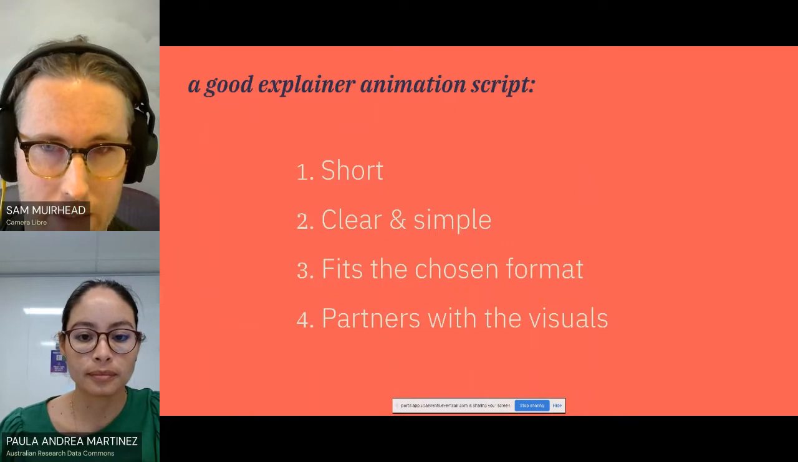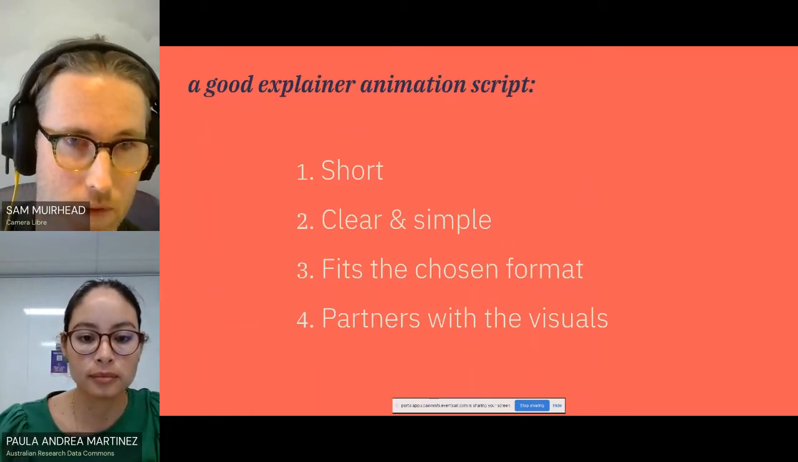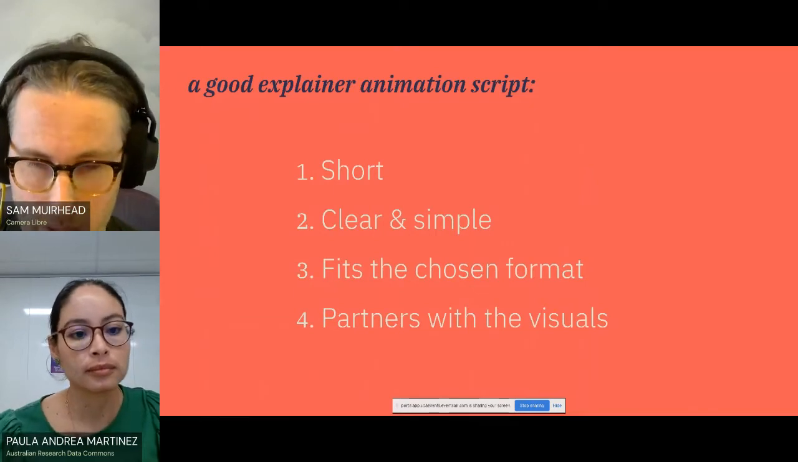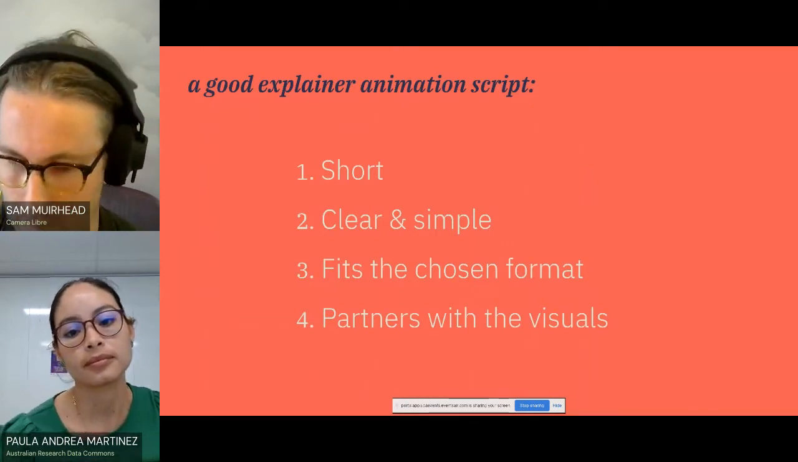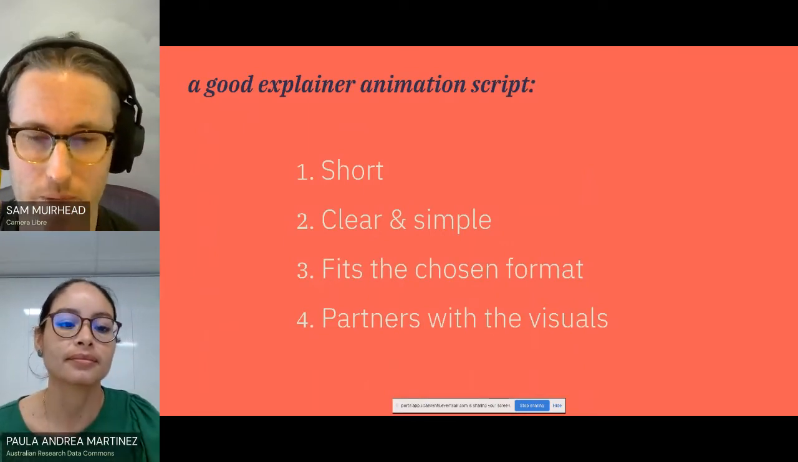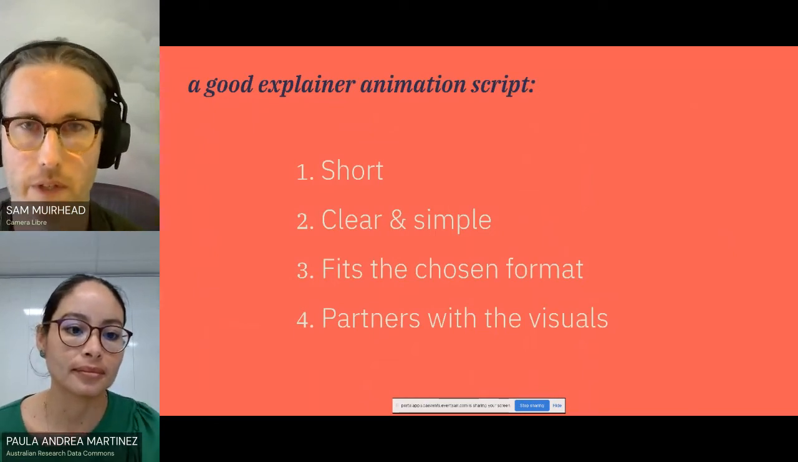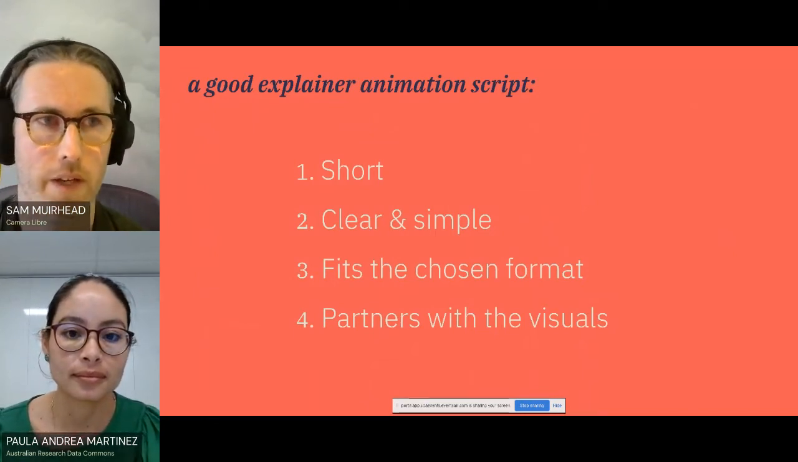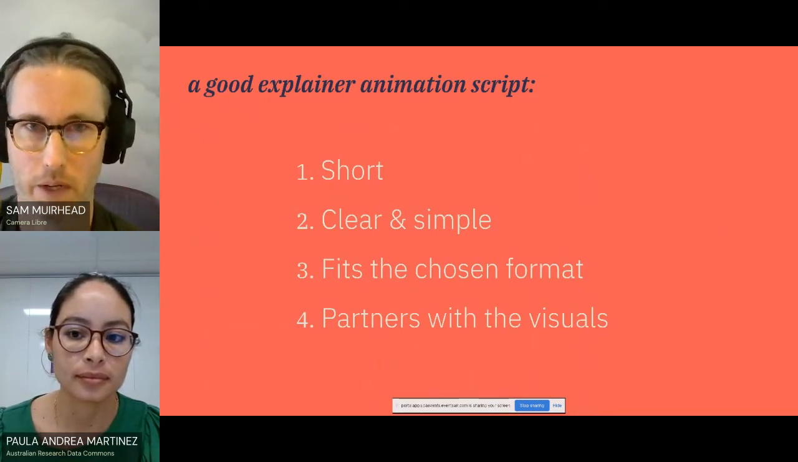And it also needs to make sense. So Paula had this idea of two colleagues in dialogue with one another, and it had to be casual and friendly. And so we had to make sure that the text also sounded like that, it sounded conversational. And the last thing is it has to kind of partner with the visuals as well. So the script doesn't need to say absolutely everything, because we actually have two mediums that we're using at the same time.